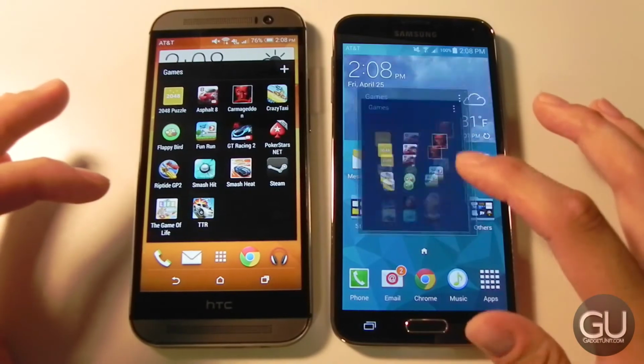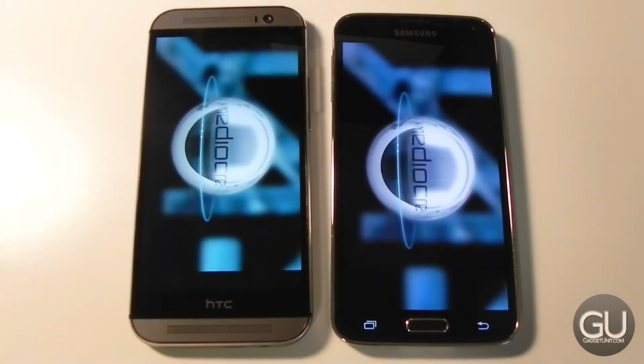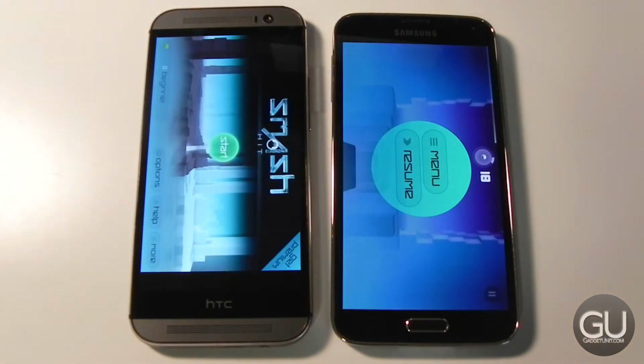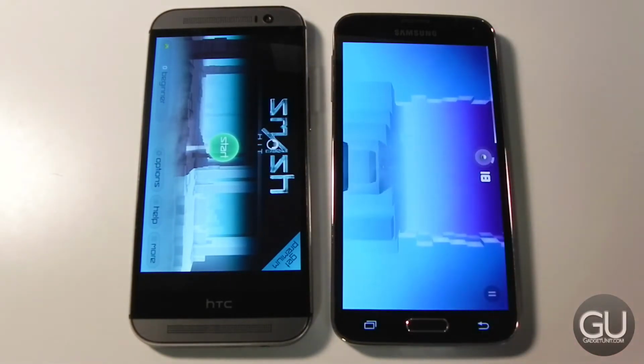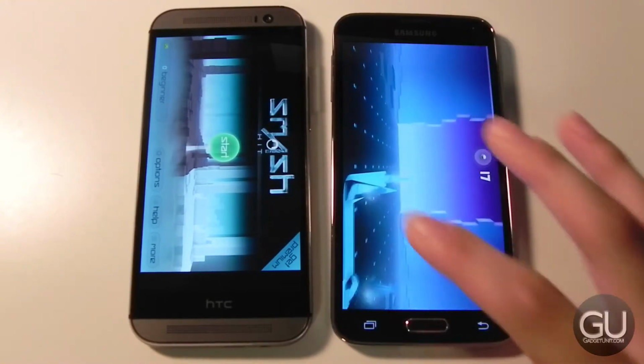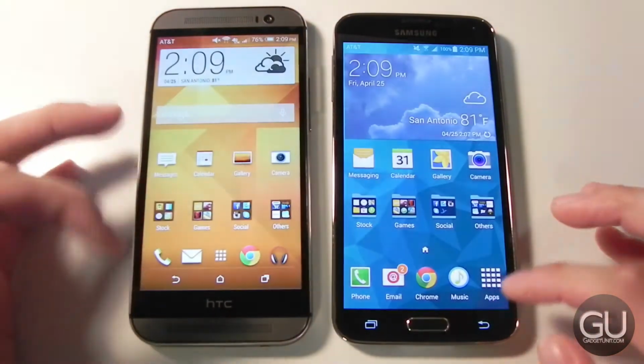And for the last game loading test, let's go ahead and choose Smash Hit. One thing to note is that performance of the games on both devices has been pretty fine. I mean, they're both comparable. They're both running pretty fast mobile GPUs. The S5 here actually loaded a previous game, whereas the HTC One went to the main menu. So let's go ahead and close these out, and that concludes loading some games.